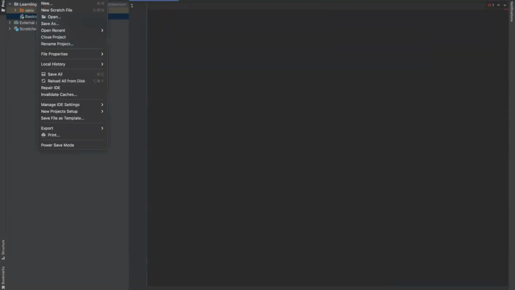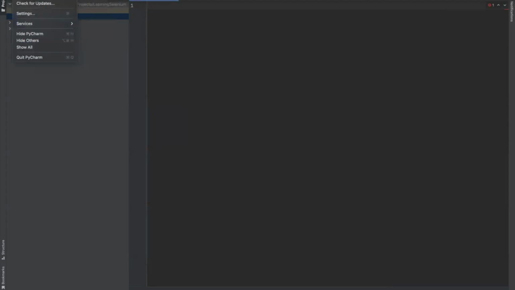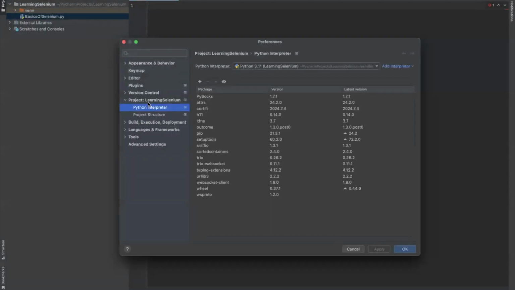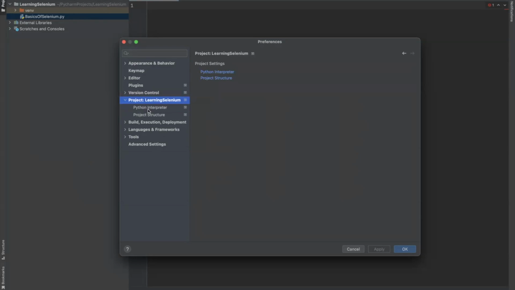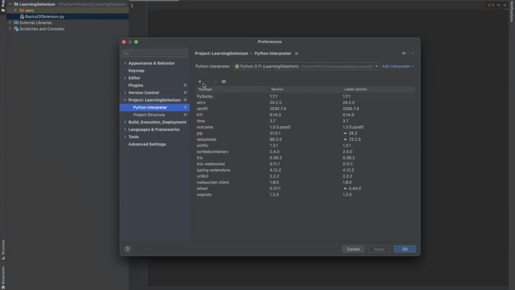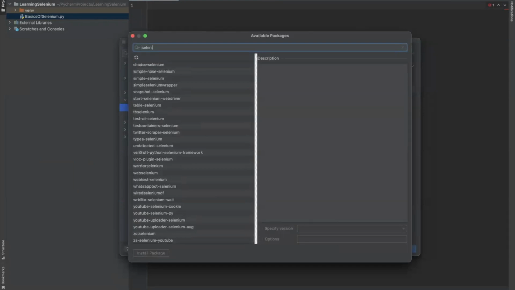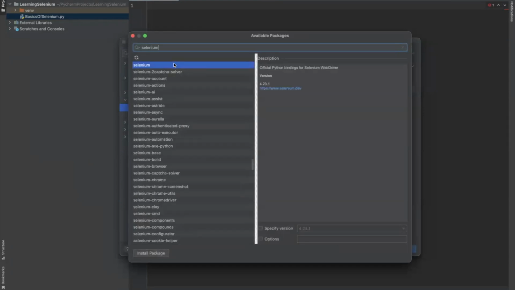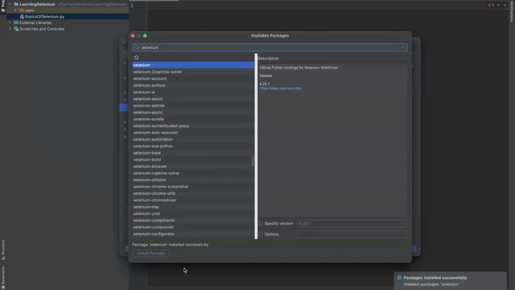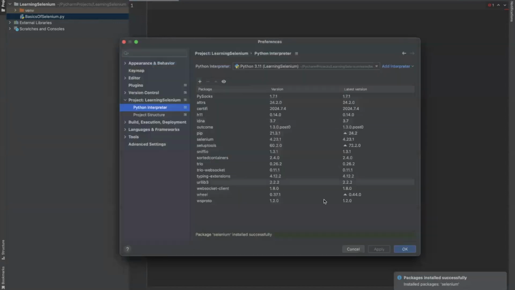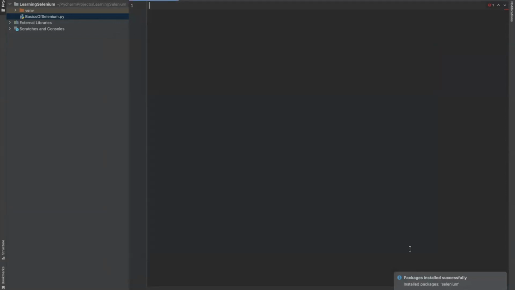So how do you do that? If you're using Windows, go to File, Settings, and in Mac, go to PyCharm, Settings, and select the project, so-and-so project name. Then Python Interpreter, click on add, then search for Selenium. Select Selenium and click on Install Package. Then you can close the available packages window and click on OK.